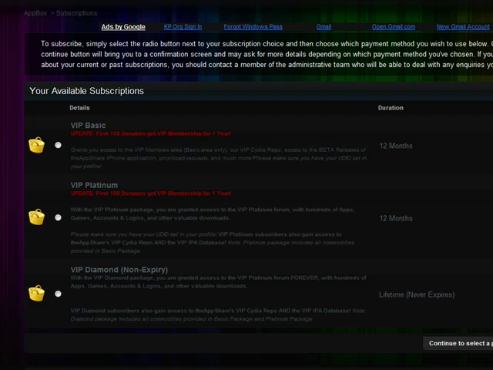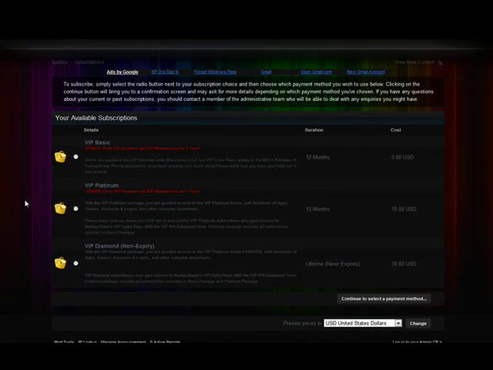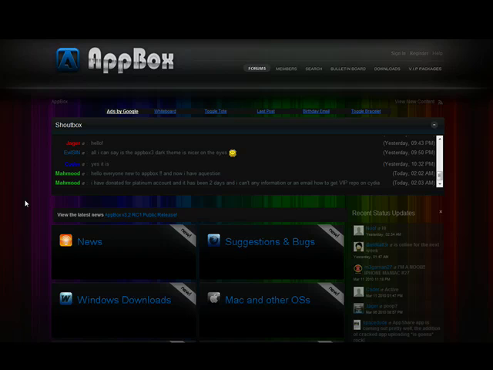Now, we also have a VIP Diamond account that you can buy. It's $30, but it never expires. So you only need to pay that one-time fee and you're good. VIP Diamond is the most prioritized VIP account that we offer. So that's basically what AppBox is. We have our forum, our app, and VIP.